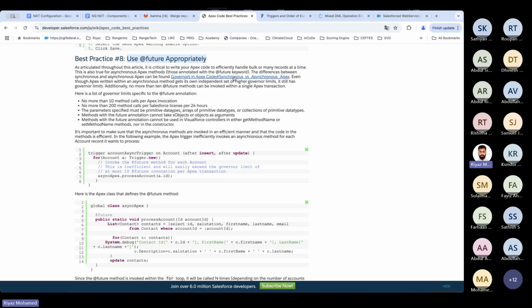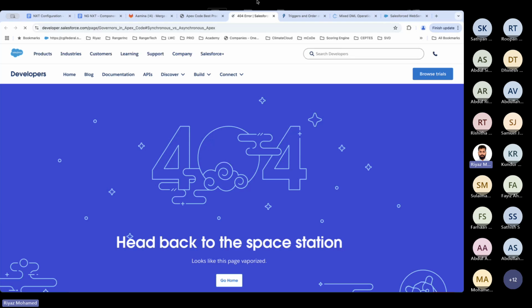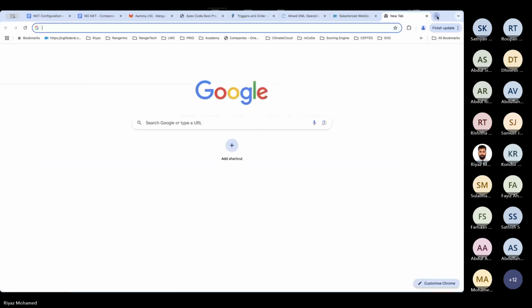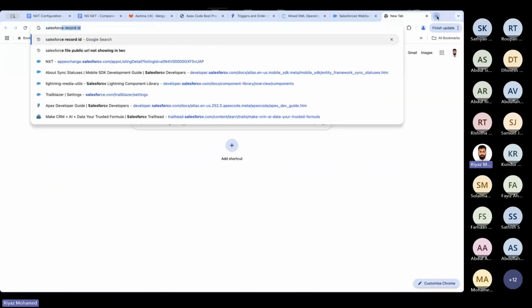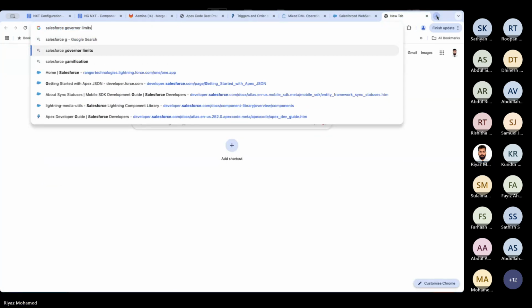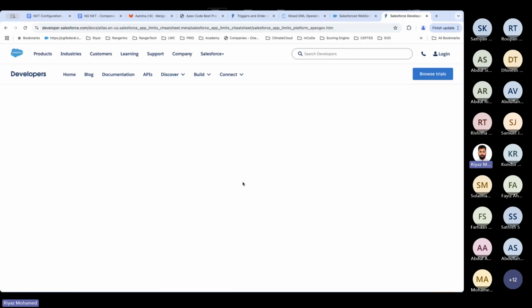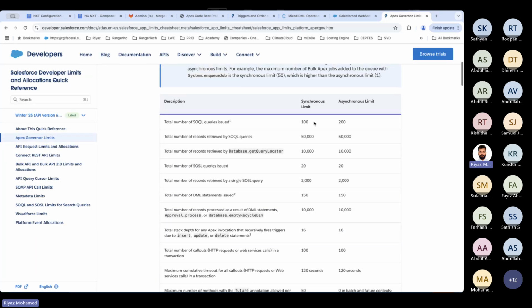In order to use that, you need to understand the difference between synchronous and asynchronous processes. Anyway, this doesn't have it. If I put the governor limits, we will have the data there. Governor limit. I believe yesterday we saw the synchronous and asynchronous differences, right? Here. Synchronous, this is the limit. Asynchronous, this is the limit.